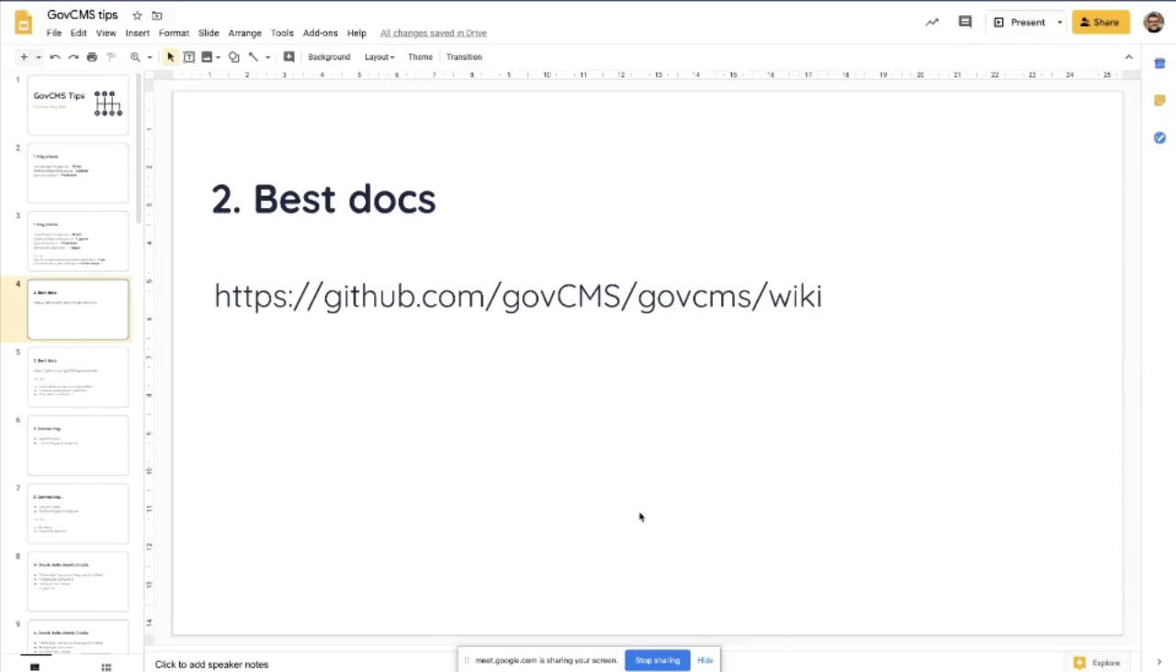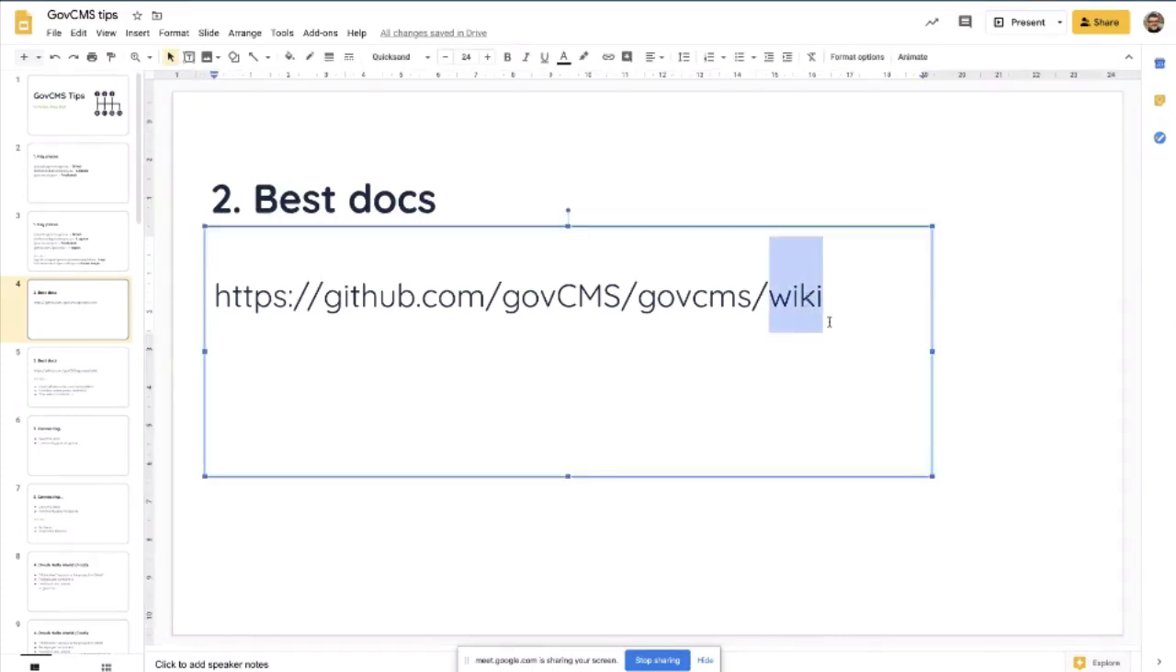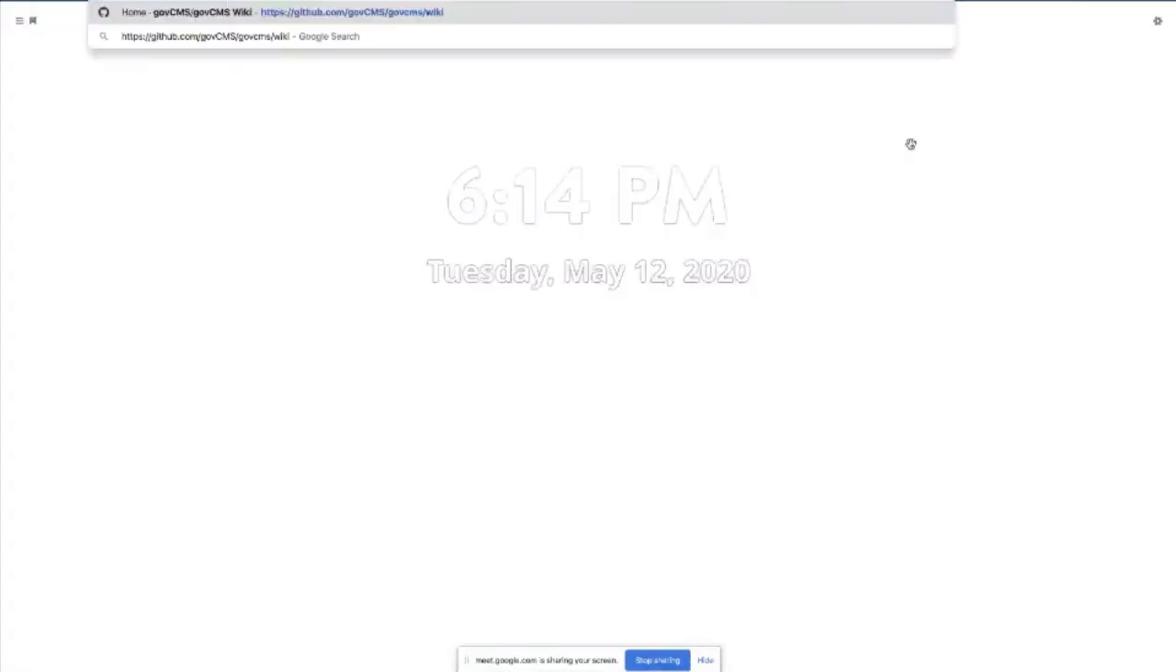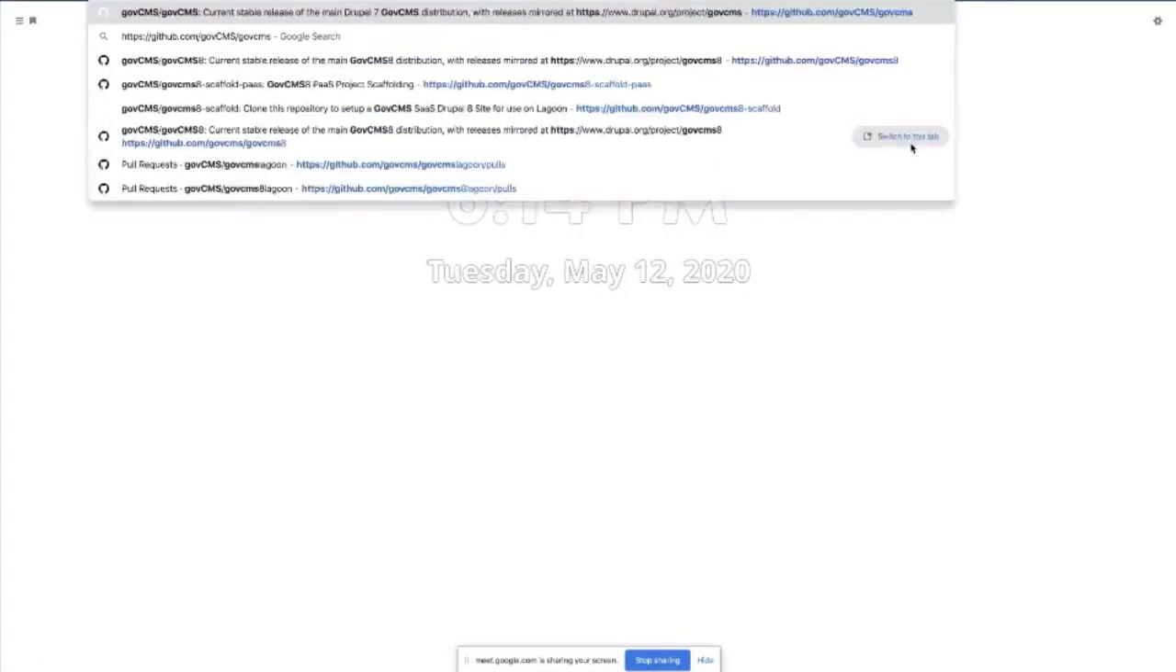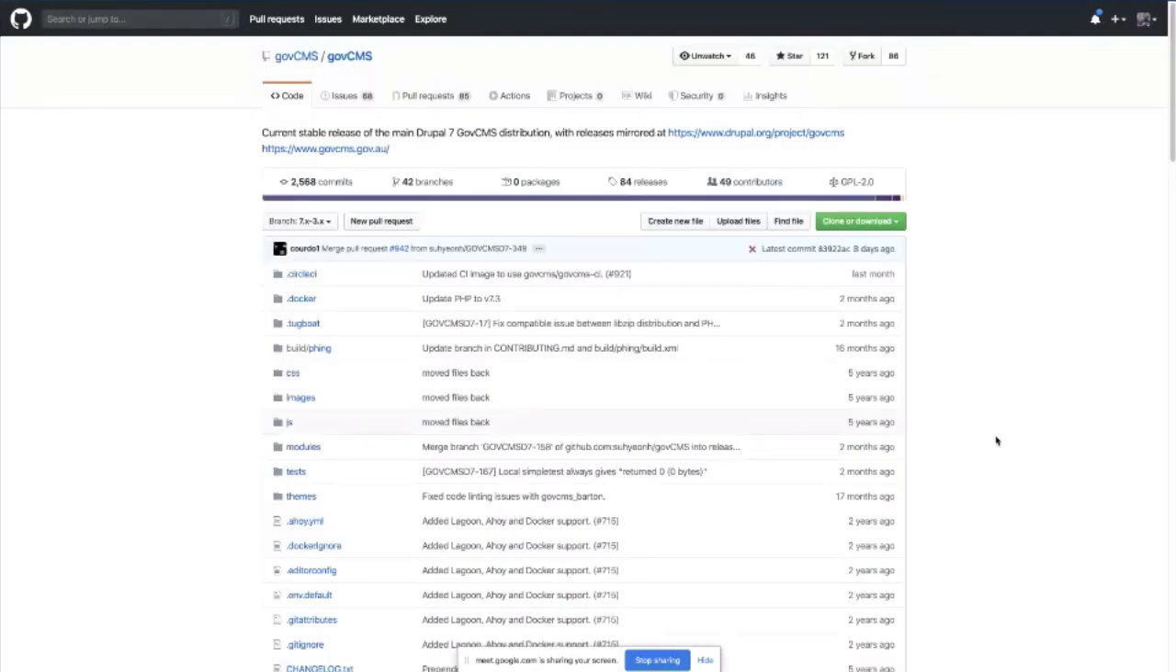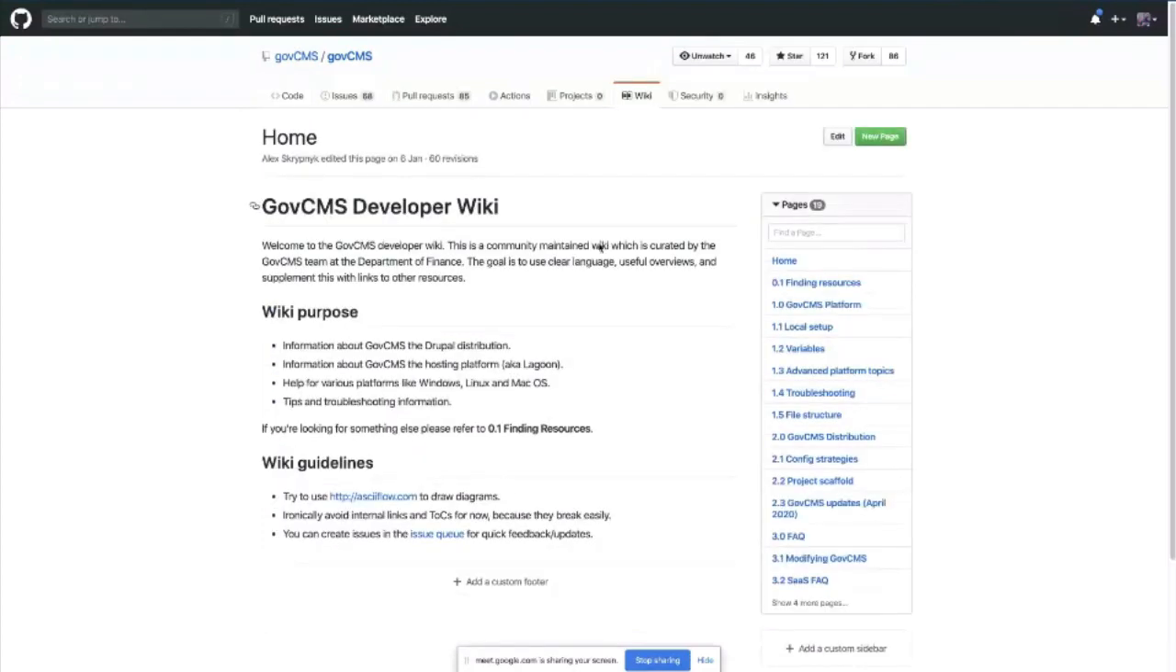Where are the best docs for GovCMS? I personally think, having had a hand in this, that the best docs for GovCMS are at this URL. So what is this URL? This URL is actually a wiki for one of the GovCMS repositories. This is the original GovCMS repository. It's now the GovCMS 7 distribution as opposed to the GovCMS 8 distribution. But it happens to be where wiki documentation is kept for Drupal 7 and Drupal 8 versions of GovCMS.